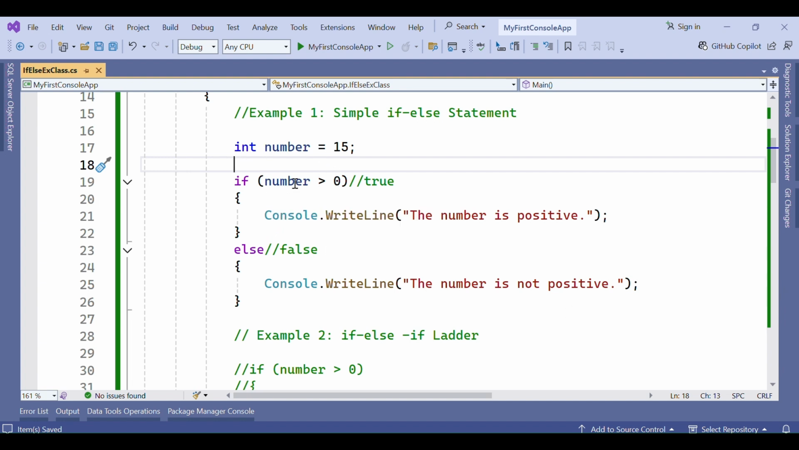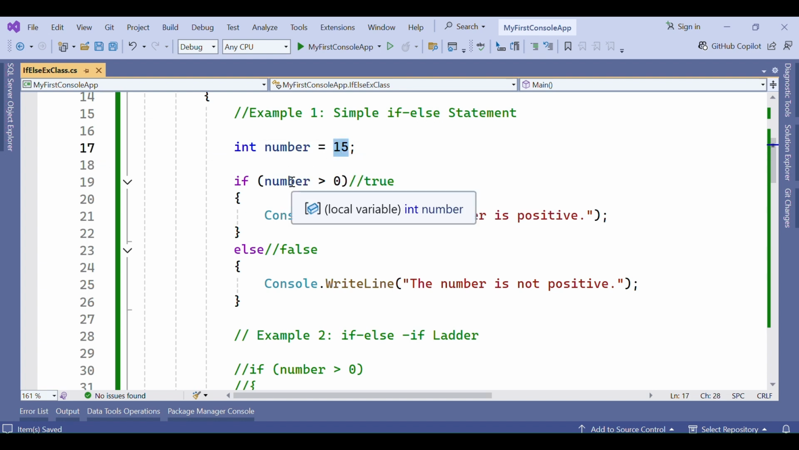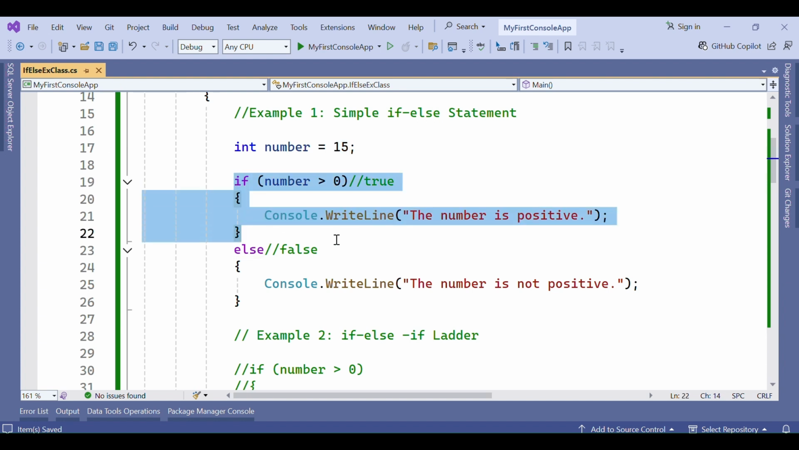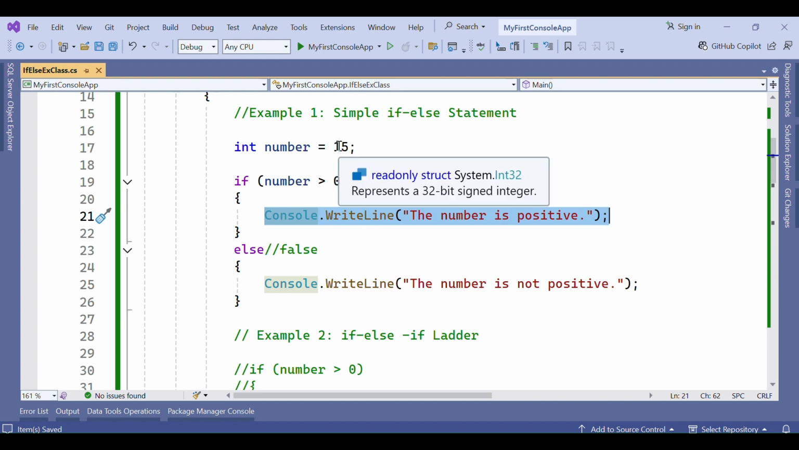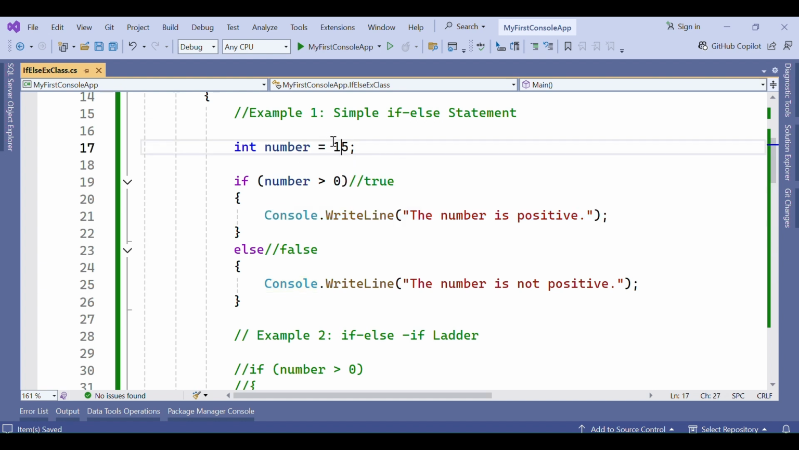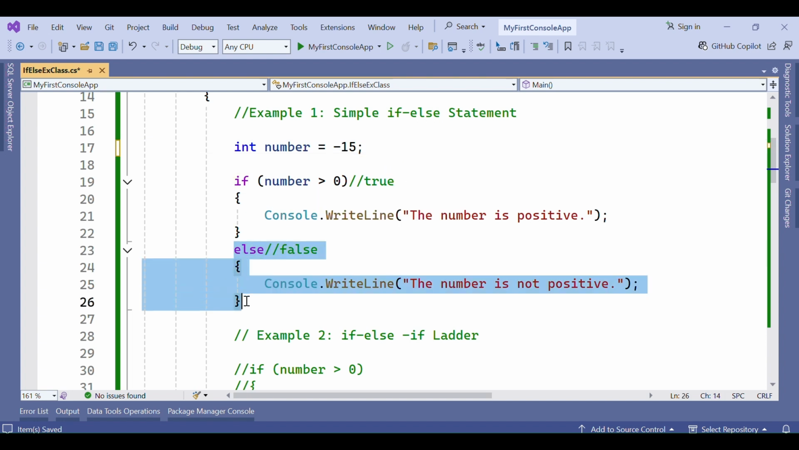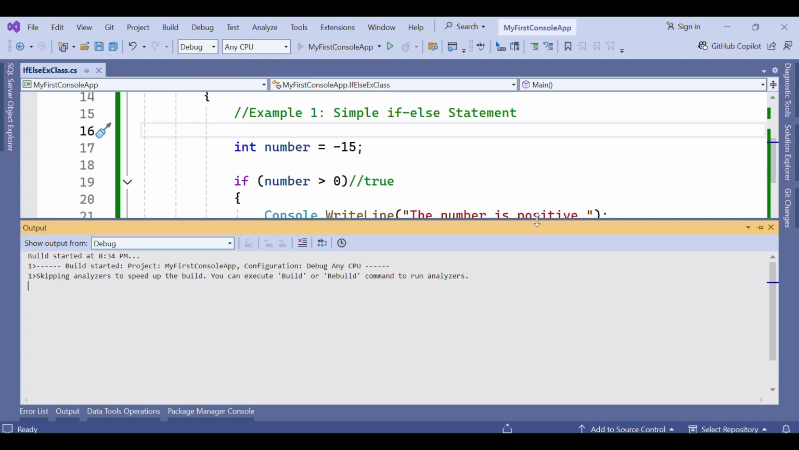It will first check if the number is greater than 0. The number is 15 and it is greater than 0. Then this first block is true. This condition is true and the first block will get executed. If the number is less than 0, meaning if the first if block condition is false, then it will enter into this else block. Let's check what the output is here.